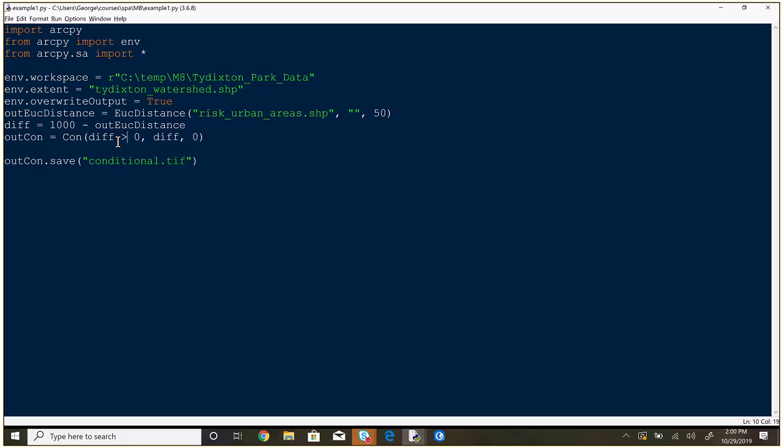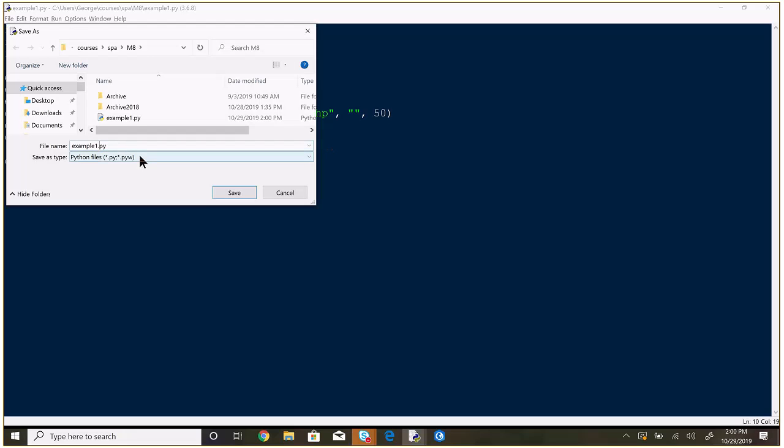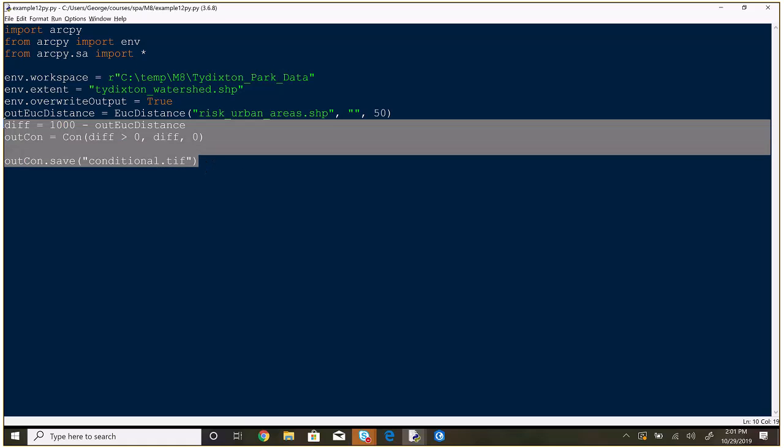So what we need to do is run this multiple times so that we have it run for each of the inputs. All right. So I'm going to save this as example 2. For example 2, I'm going to take out all this part.